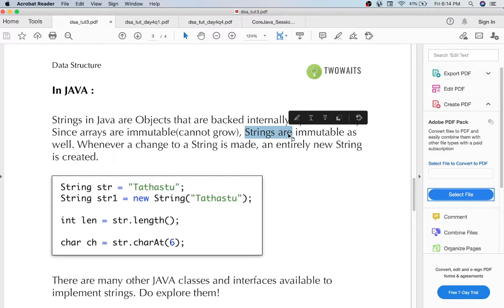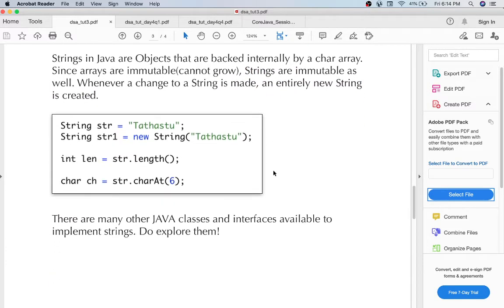Strings are immutable, which means we cannot change them. If we change them, like remove some character or add some character, then it creates a new object. So an entirely new string is created. So how do we create a string in Java? String, with capital S, as we know all classes in Java have a capital first character. You can also use the new keyword. It dynamically allocates memory in heap.